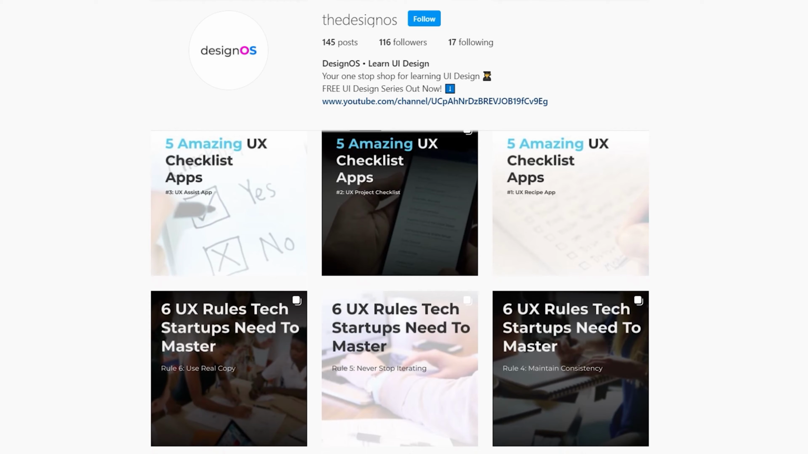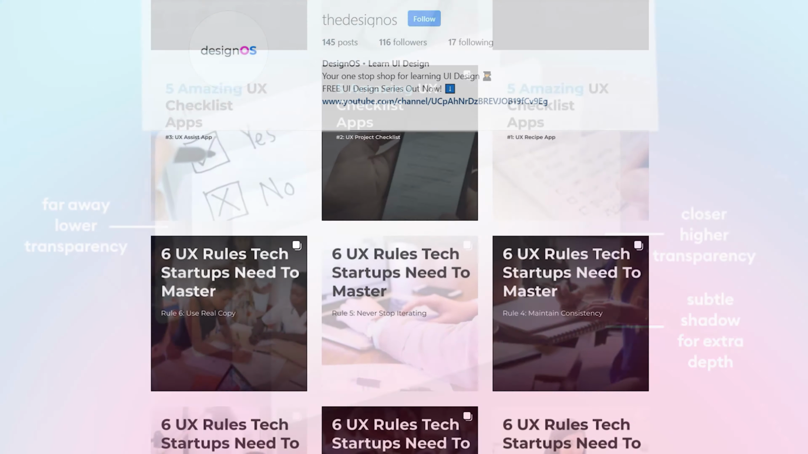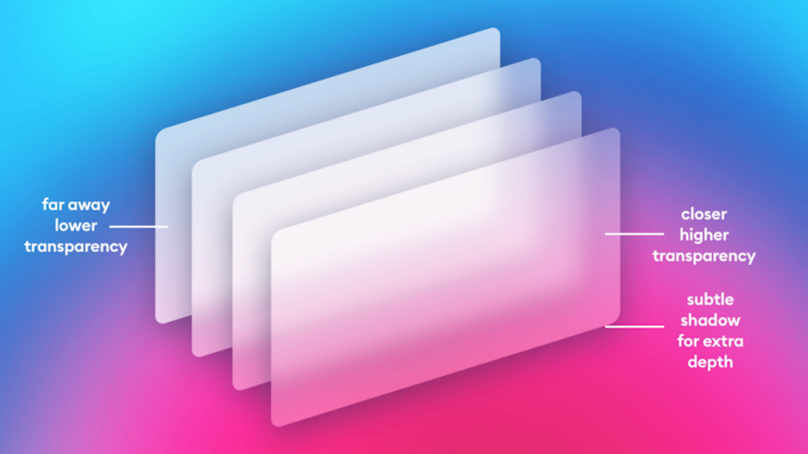Now, let's talk about how this effect can be achieved inside of Figma. The effect itself is quite easy. There are, however, a couple of things that you must take into account. The first one, as with many card-based layouts, is that the closer the object is to us, the more light it will attract. In this case, it means that our cards are going to be a bit more transparent.